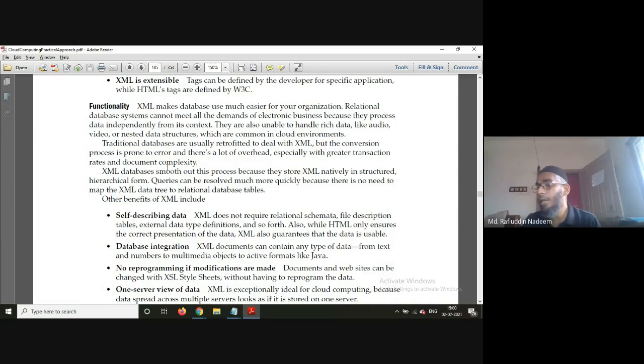Whereas in the case of XML, XML databases smooth out this process because they store XML natively in a structured hierarchical form. Means in general relational databases are not very rich in handling audio, videos, or nested data structures. So we cannot handle it in relational databases, whereas in XML, we can. We can store any kind of data in a structured hierarchical form there.